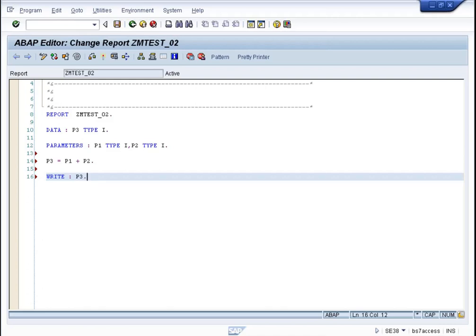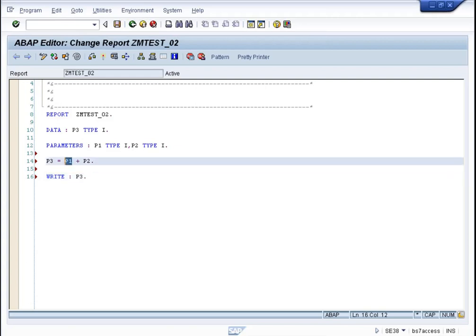So remember one point here: P1, P2 and P3 are called variables. The plus and equals symbols are called operators. That means whatever the arithmetic symbols are, plus, minus, division, these symbols are called operators. And the other variables are called operands. P1, P2, these are the variables, right? So these are the operands.